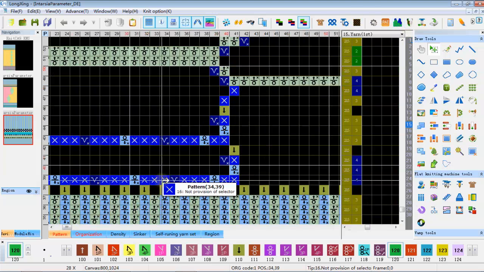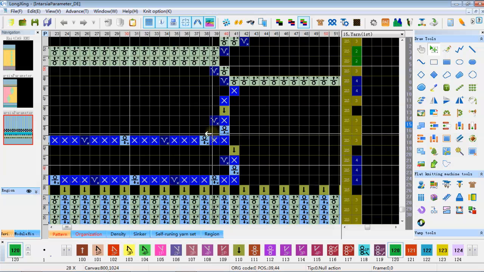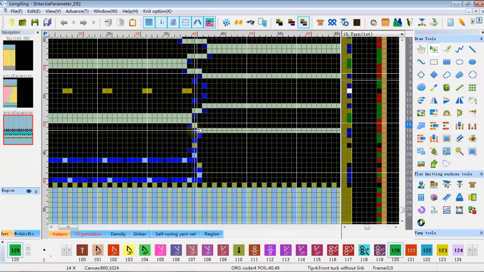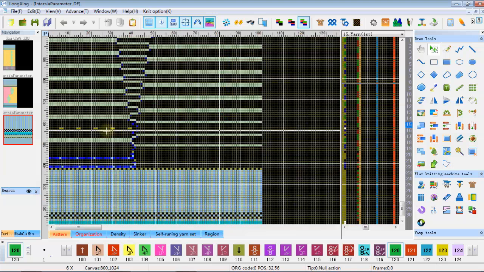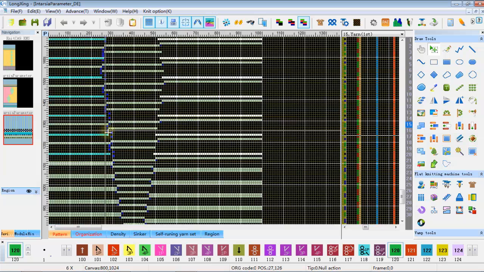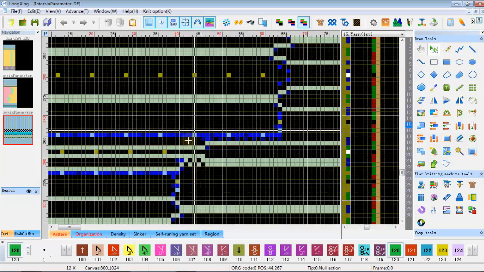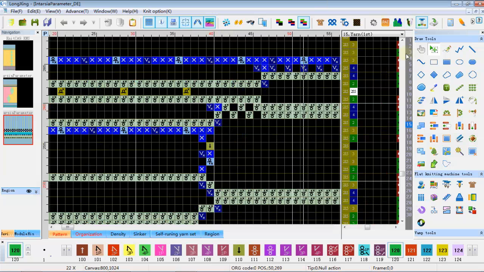Now you see the yarn carrier leading in is front tuck, back knit. Two rows dolphin 1 time. The yarn carrier leading out, same operation. Front knit, front tuck, back knit.